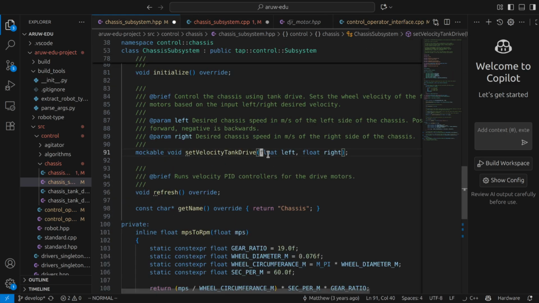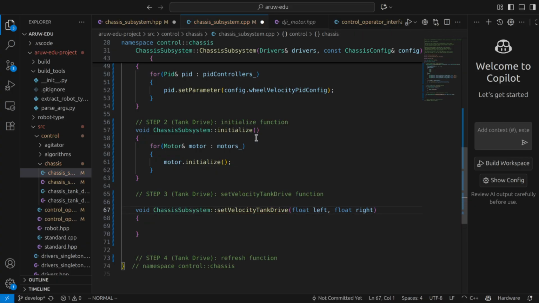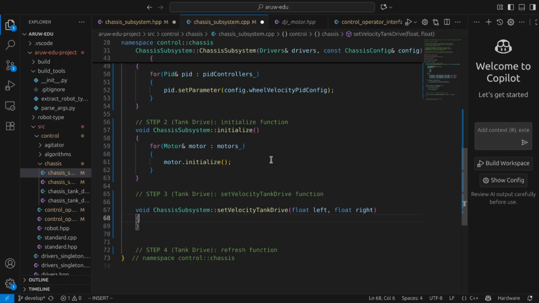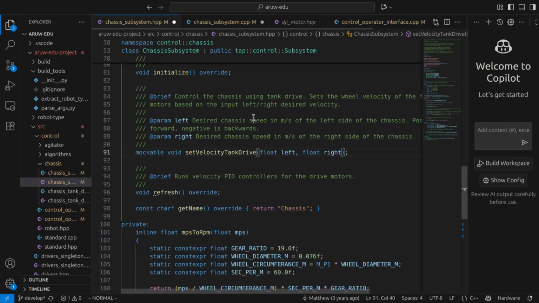Oh, I have to copy it. So we're going to copy, paste, and then chassis subsystem, set velocity tank drive. So tank drive, right? If I have a left velocity and a right velocity, that means all the left wheels should be set to the left, right? And vice versa? Yeah. Oh, wait, hold up. Let me double check something.